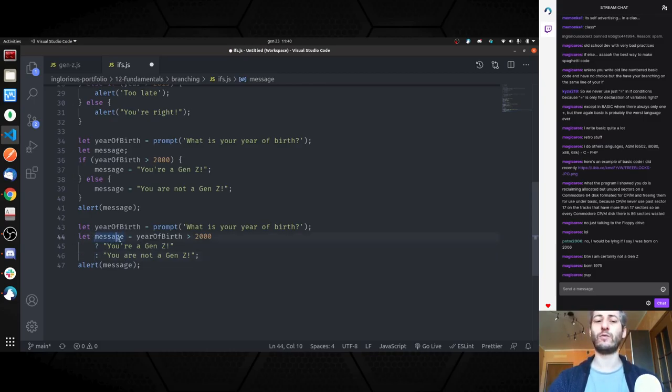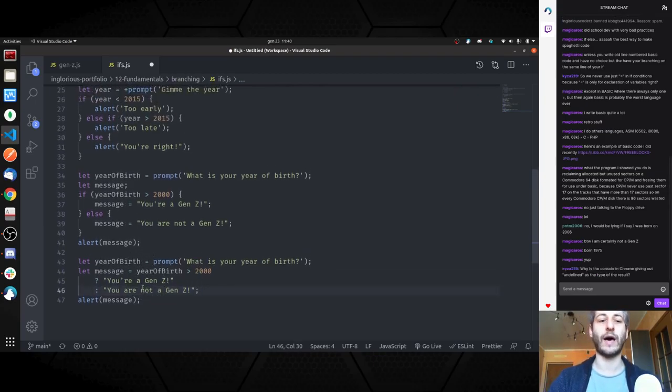Let message is equal to year of birth. This is the condition, year of birth greater than 2000. And then on a separate line, with this question mark in front, this is the statement in case the condition is true. And then on a new line, the statement if the condition is false. This is another cool way to write it. It's still less verbose than this one here.